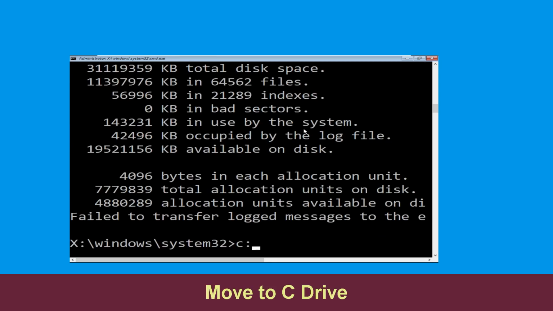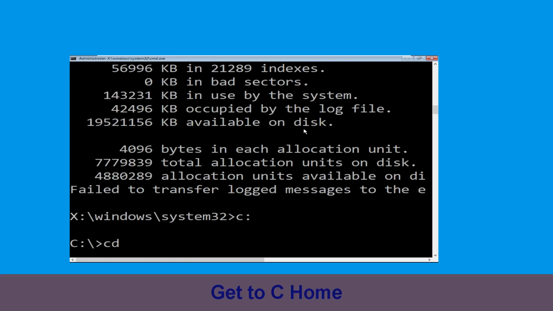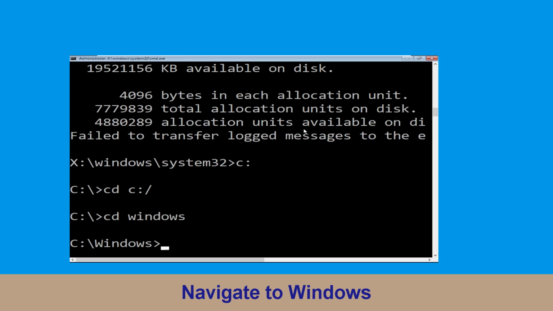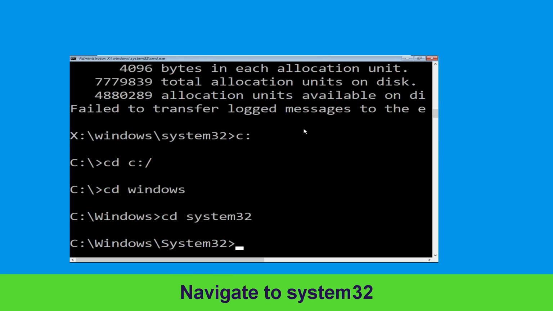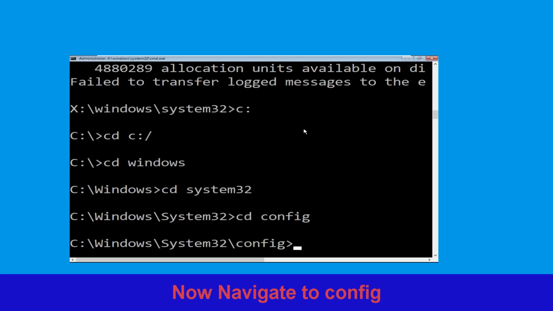Type c:, then hit enter. Now we need to type cd space c:/ and hit enter to execute. Type in cd space Windows and press enter. Type cd space System32 and simply hit enter. Type in cd space config and simply hit enter to execute the command.